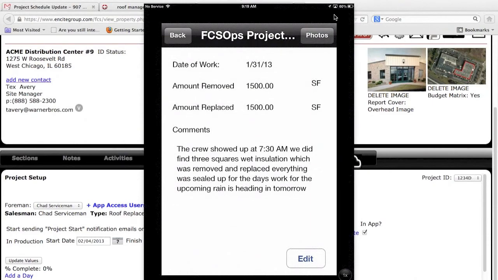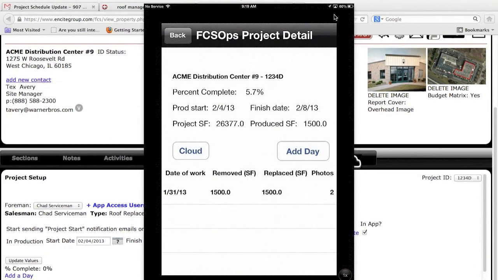I can come back and it'll also allow me to be able to see my project day's work. I can edit this if I wish. If not, I can simply head back. It'll show me that day of work that's put in there, and you'll see inside real time this is already updated. My produced square foot, since I tagged in 1,500 square feet, shows 1,500. That puts me at 5.7% complete, and I'll also know my project start and finish dates based upon how it was assigned. So you guys will be able to dictate and kind of understand a little bit more how far you guys are in the project.